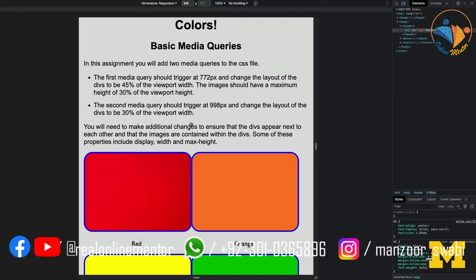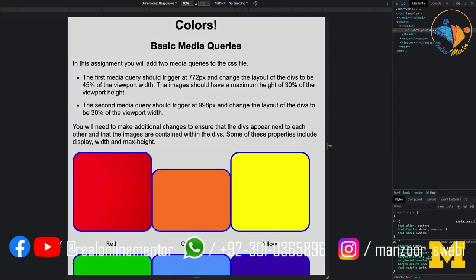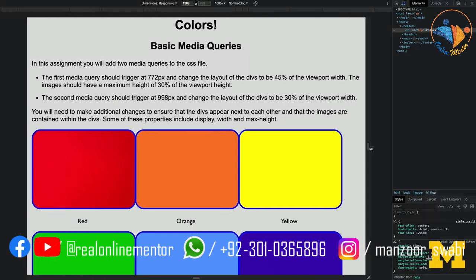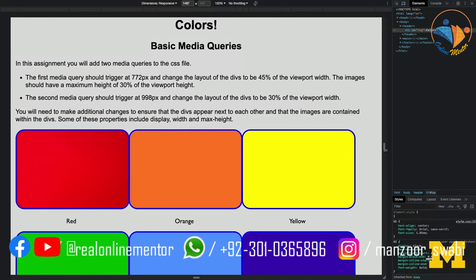Your second media query should trigger at 998 pixels, and it should change the layout again so that each div is 30% of the viewport width. You can see I've clicked that number, and now I've got 3 no matter how big I make the screen. Okay. So let me review this. I'm going to show you one more time.